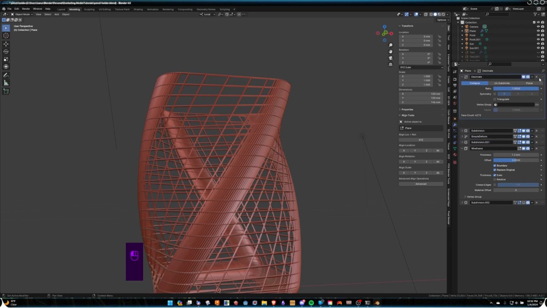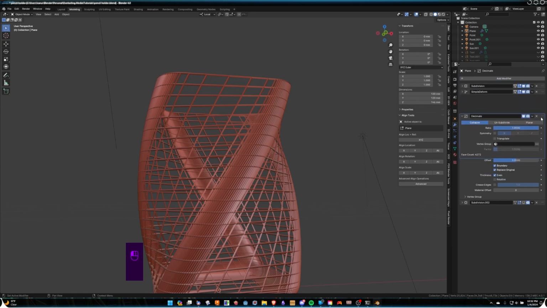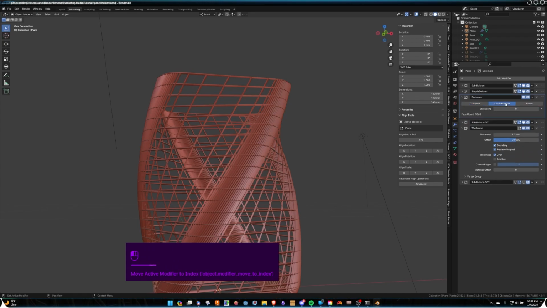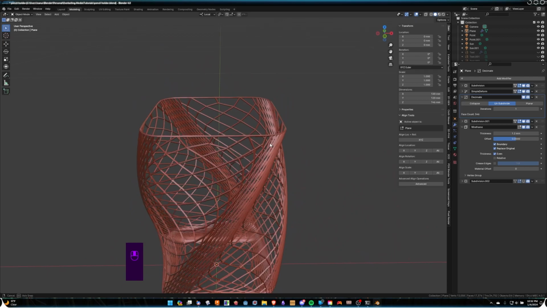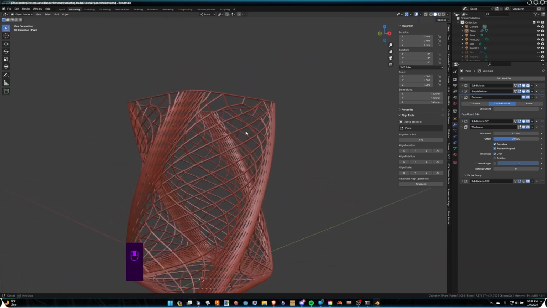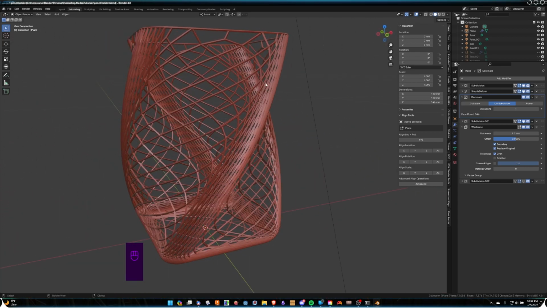I'm not sure it matters. Let's leave it right here. Okay, so we unsubdivide and then we step this up to 1. You know what? I think it actually does matter, but this looks cool too. That has a really interesting pattern.